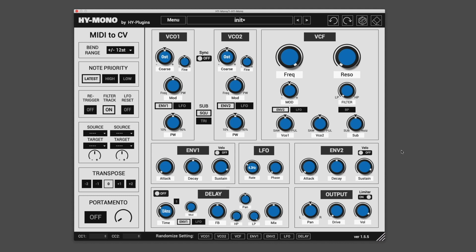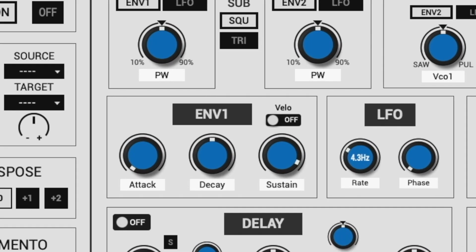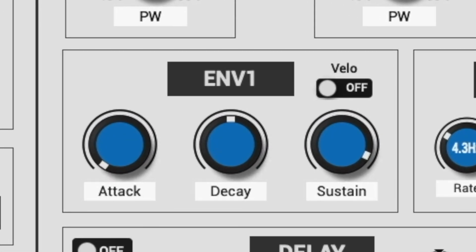After this video, you should be ready to go and start creating your own sounds and adding them into your own productions. So the next part of the synth is the envelope section. You get two envelopes, with attack, decay, and sustain parameters, and you also have the velo to envelope, which makes the envelope outputs affected by velocity.